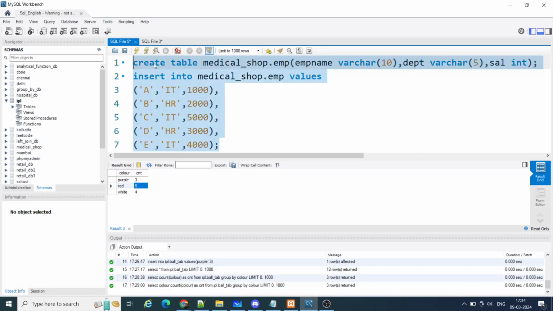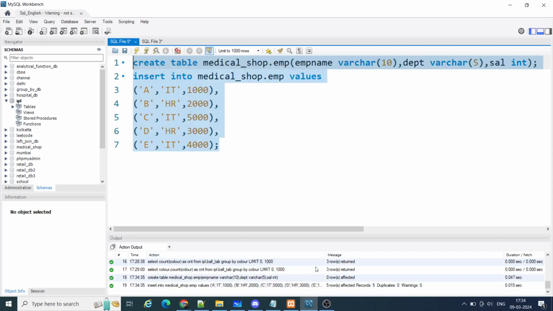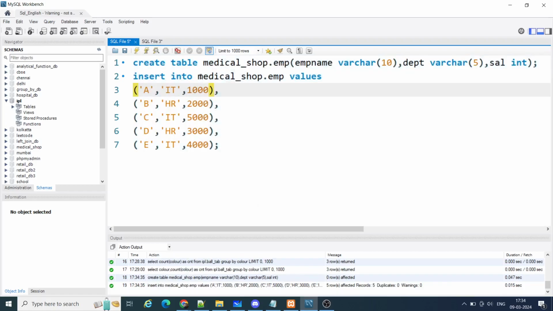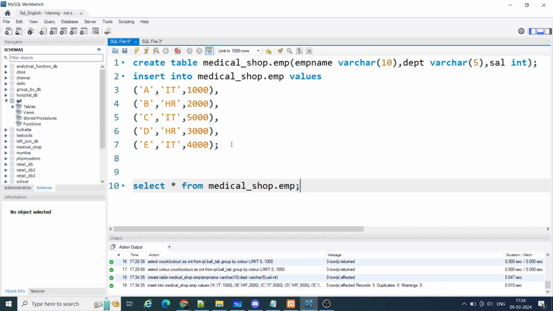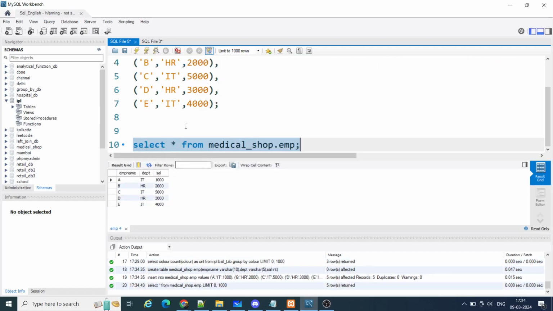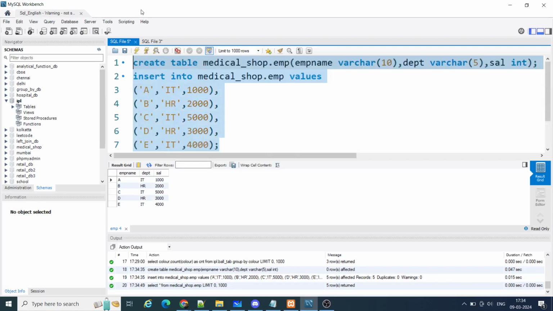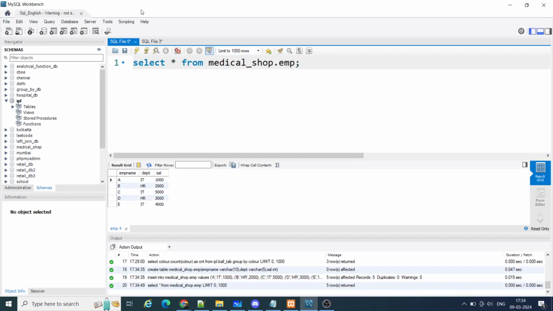Now I'm going to select all and run it, and voila, our record has been created. Let me select star from medical shop.employee and run it, and you can see the same record has been created. Now let me get back to our question.